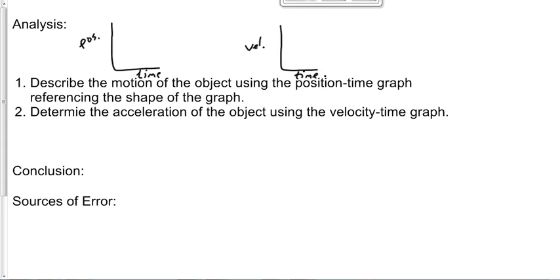There's 2 analysis questions that you're going to have to complete here. The first one relates to the first graph, and the second one relates to the second graph. Describe the motion of the object using the position time graph, referencing the shape of the graph. Well, listen, we know it's acceleration, right? What's important here is the reference to the shape of the graph.